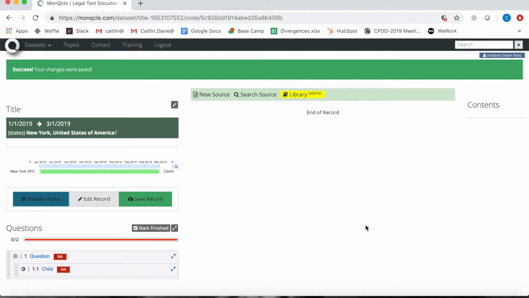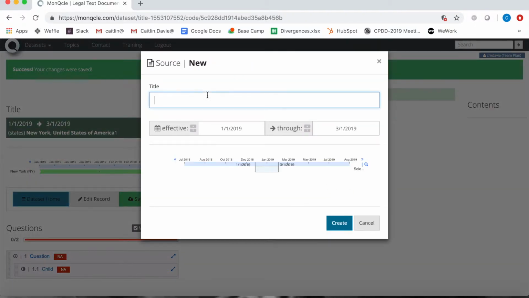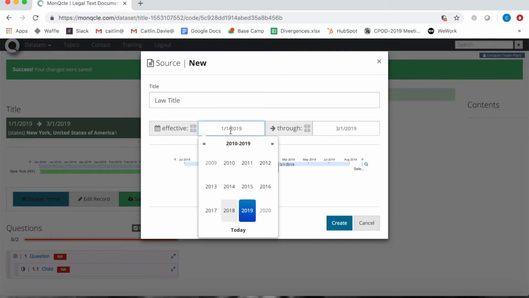Now that you've added a record, you can start adding the laws you wish to code from. Please note, MonQcle's license agreement precludes you from adding any legal text that you have obtained under a license that restricts storage of text in a database. To add a law, click on the New Source button. Enter the citation and title for the law in the title field. Then add the effective and valid through dates for that version of the law.